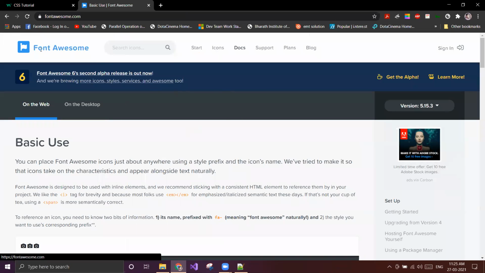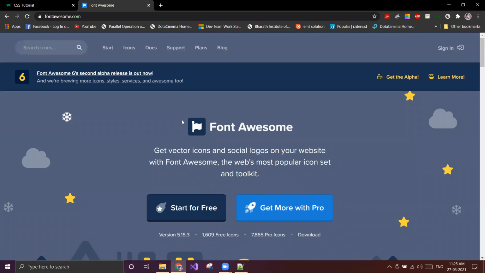What is Font Awesome? Font Awesome is a UI library. It's like Bootstrap, but here we get only the icons. What does Bootstrap provide us? Bootstrap provides us with components and utilities. Components are like the navbar, this rounded thing, then these buttons. These things are provided by Bootstrap. But Font Awesome only provides icons. Okay, so let's see.